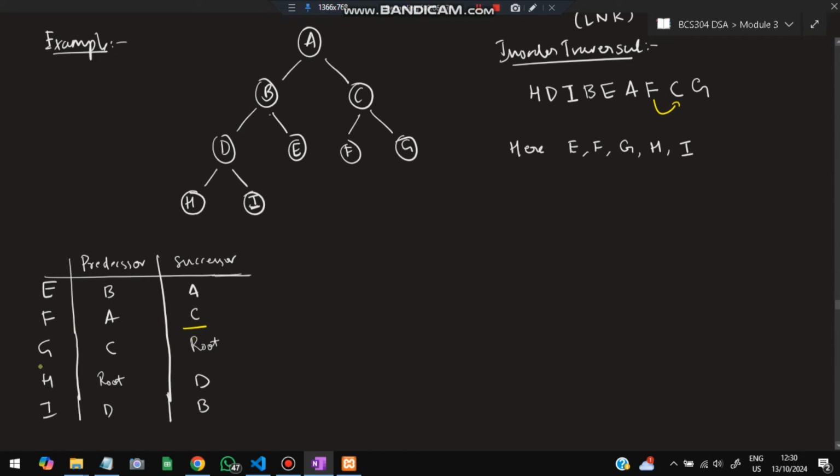In the same way you'll do it for G also. G's predecessor is C, but after G there is nothing, so we'll consider the root node. What is the root node? A. Just write root or A here. And for H, before H there is nothing, so that will again be the root node, and the successor is D. For I it is D and B.